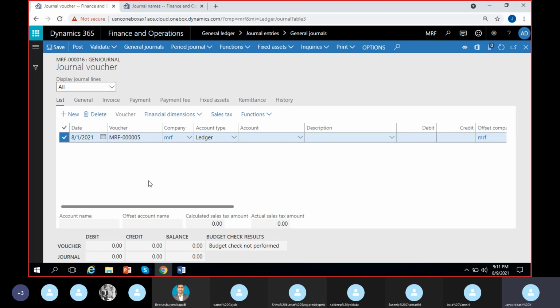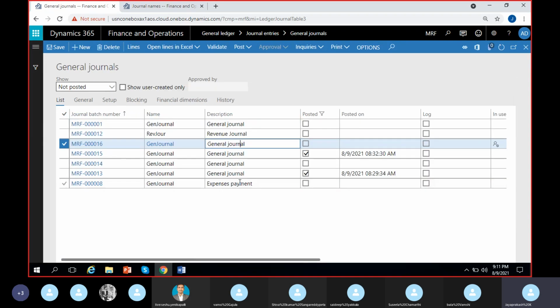So remember this hierarchy. First is journal name level. Second is journal header level. Third is line level. Okay. Accordingly, the menu items will work, and you can also override them.